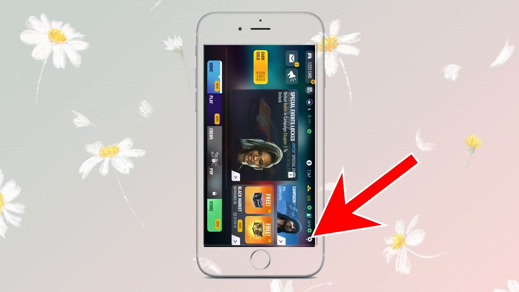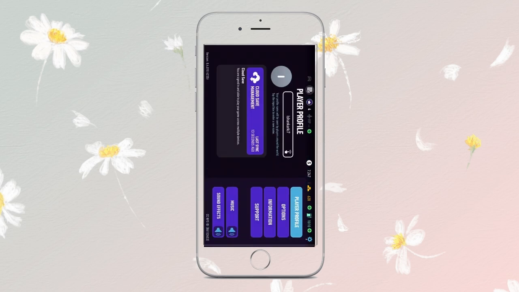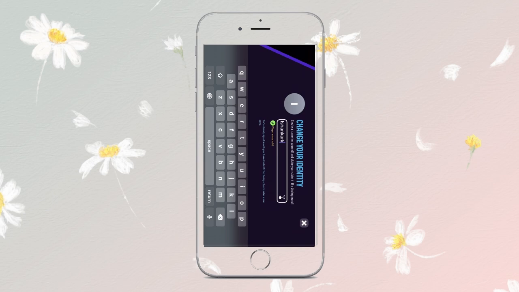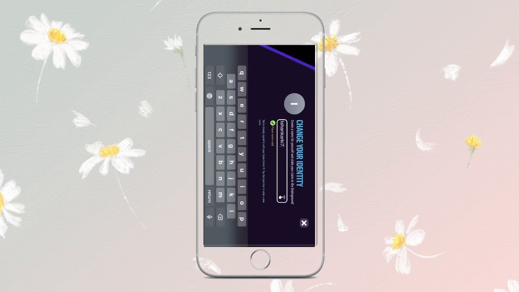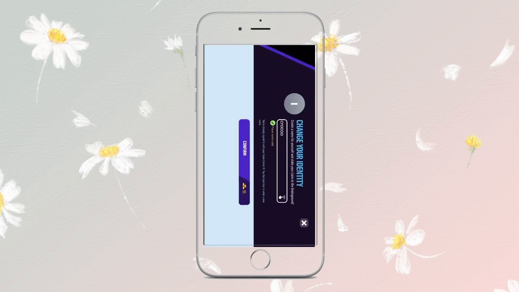You have to enter your birth month and tap on Continue. From the home screen, you have to tap onto the settings icon from the top right corner. Now you have to tap onto the profile icon. You have to type in your game name, then hit on confirm.